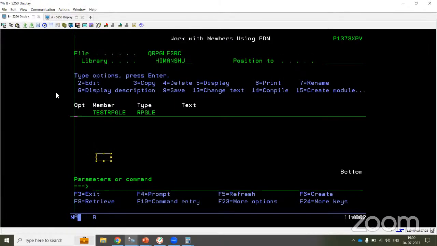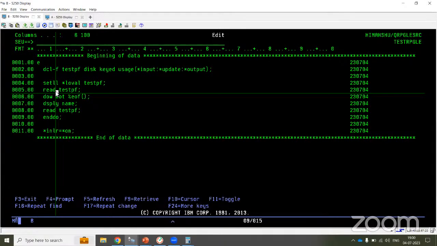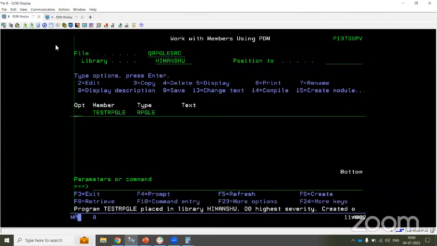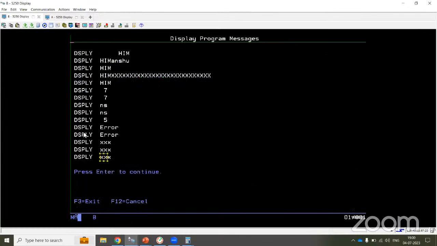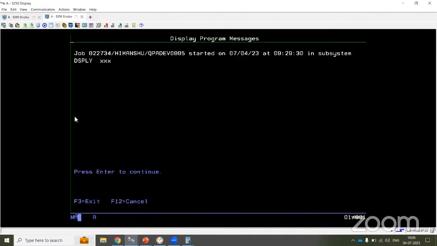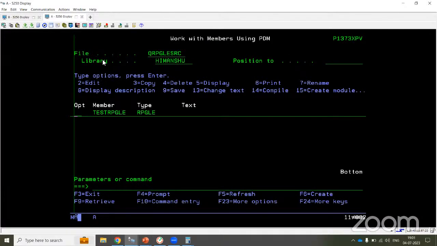just use the N extender with the READ. Here, just use the N extender. I have used the N extender here. Also here, use the N extender. Compile it. Okay. Now I am calling this program again. It displays the name. If I call this program again from the other session, now it will be called because we have used the N extender and it has removed the lock from that file. So this is how the N extender works with the READ opcode.